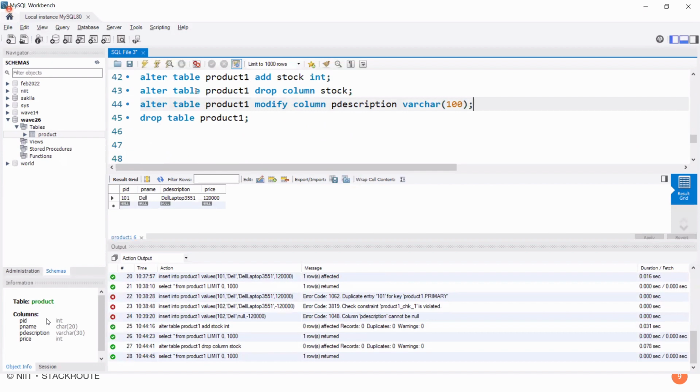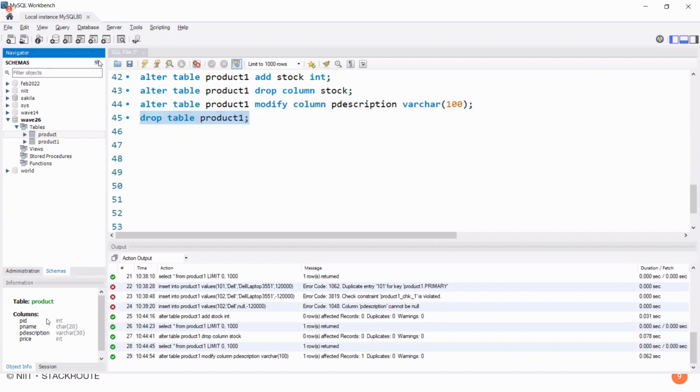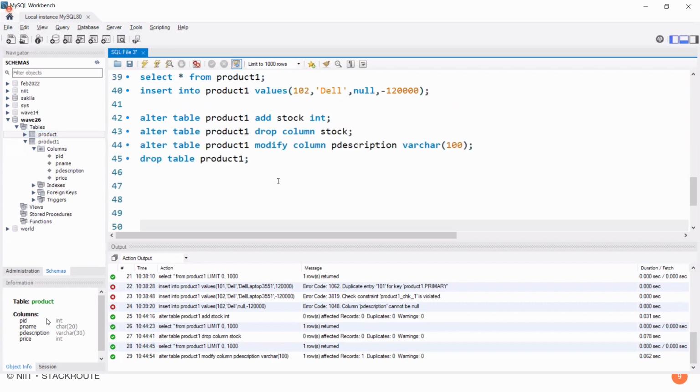If I want to modify it, in a few SQL dialects I think we need to use the alter keyword. In MySQL, it is modify only. And in order to drop, we have drop table name. I'm not going to execute it because if I drop it, everything will be dropped. So I have a table product 1 with 4 columns. Apart from that, constraints can also be added with alter. We will come to it one by one.